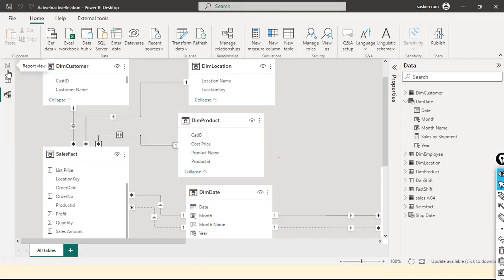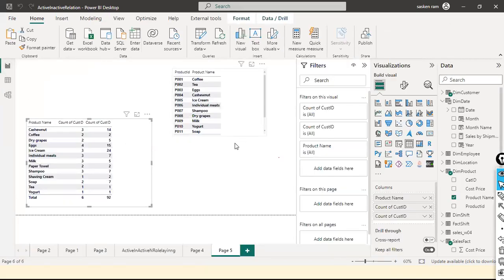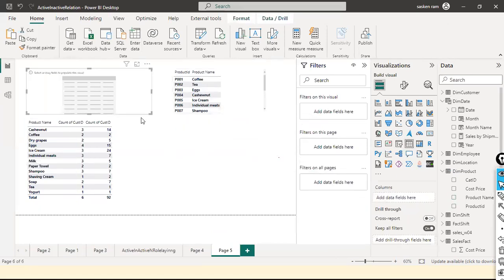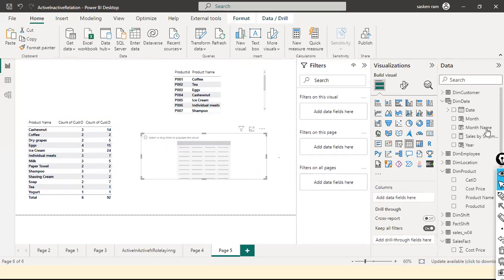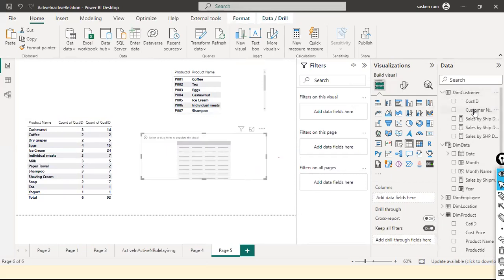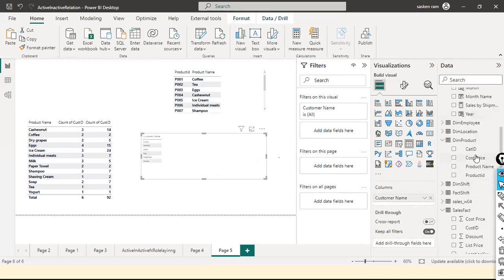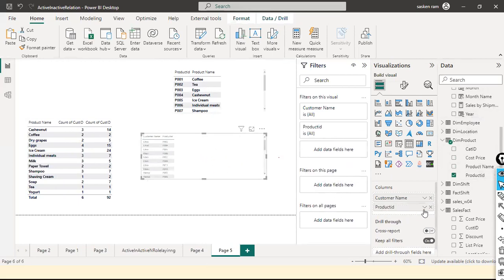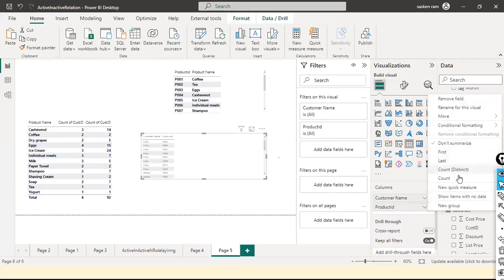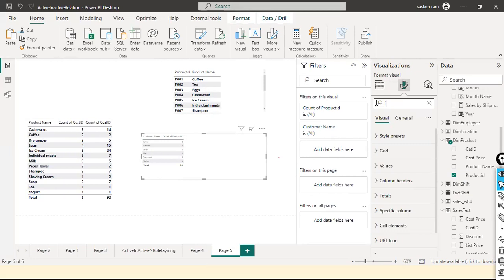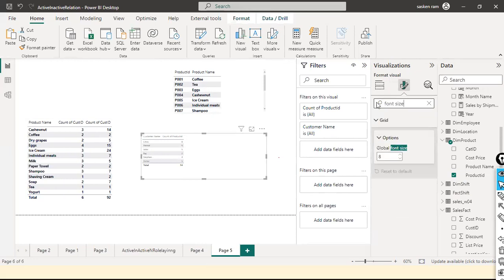Got it? So now if I go here, I'm going to create another table visual. In this case, the customer name, the product dimension, product ID. For product ID, I'm going to click on the drop down and use count. And I'm going to enable the font size and increase it.